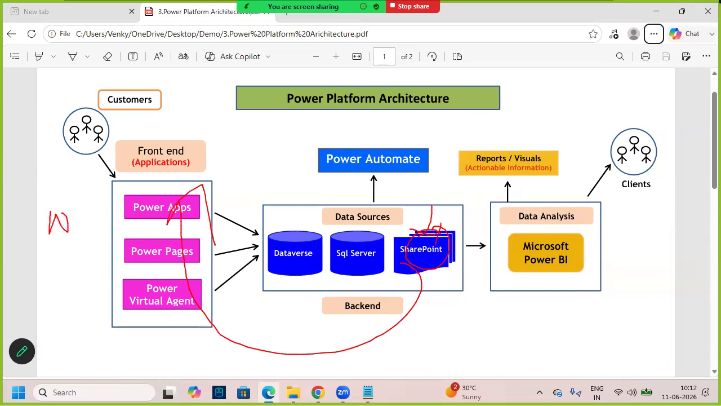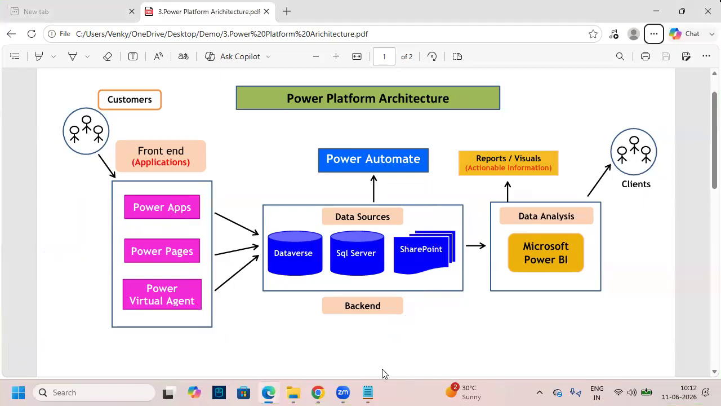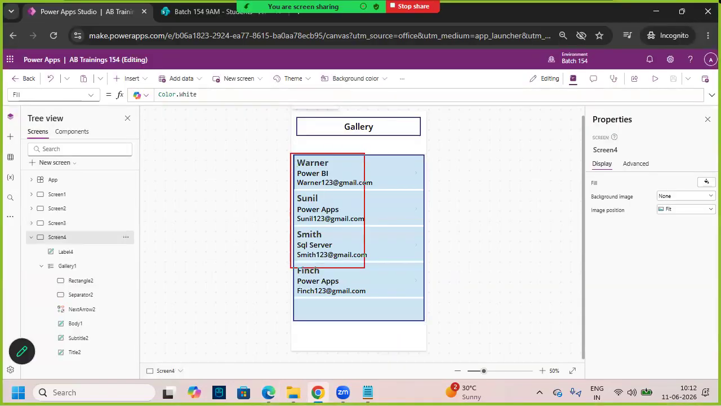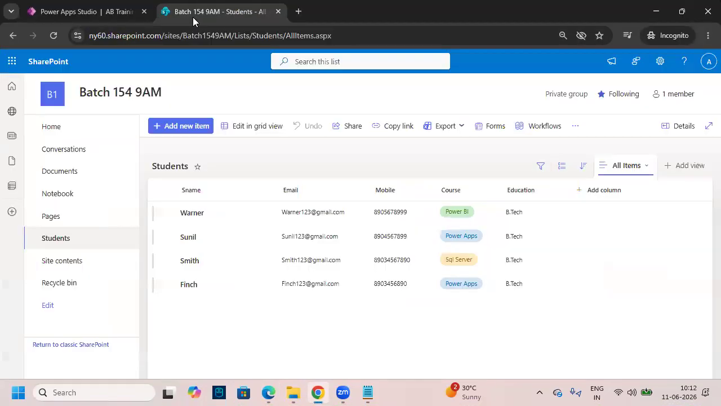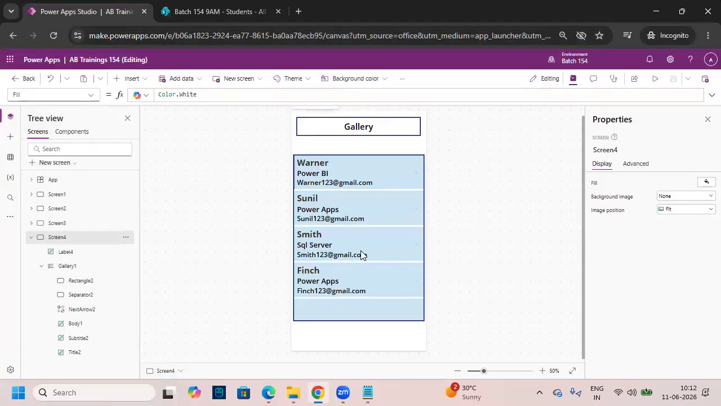Once displaying is done, the next we'll do what? Work with the data. Next we need to do what? How to work with this data. This is the data that is there in the SharePoint. That data I'm showing here in the Power Apps. Now I want to work with it. So working with the data means what?